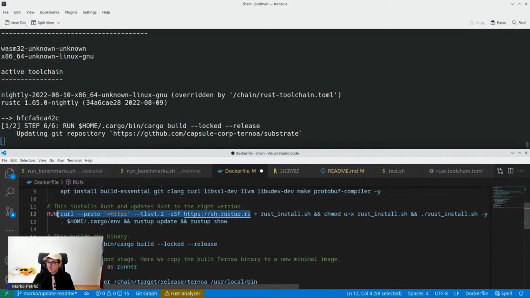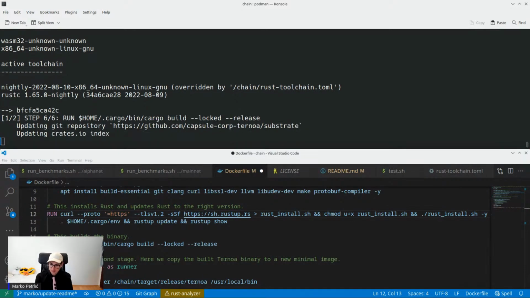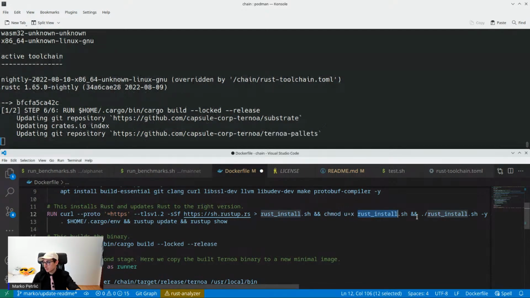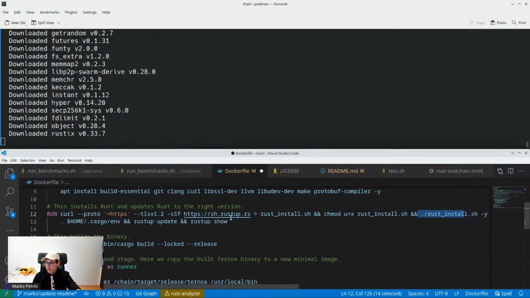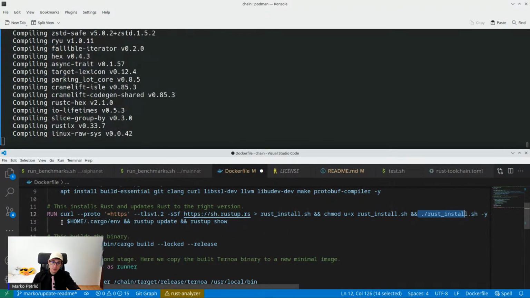I'm using Kubuntu, I'll write it here. The next thing is basically just curl, which means getting from the web. It gets this Rust script, and we save it inside a file. With chmod u plus x we give the rights to execute this sh script, and then we execute it. We did something similar before with the Ternoa.js.